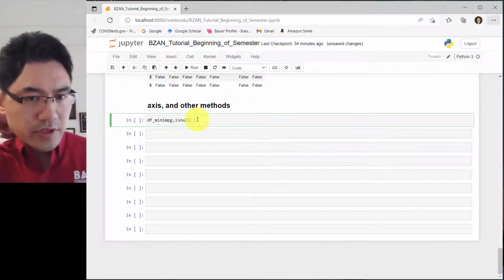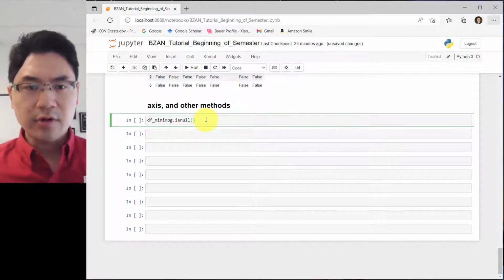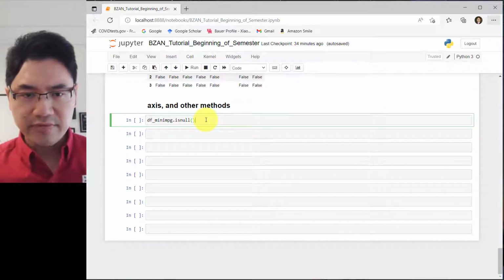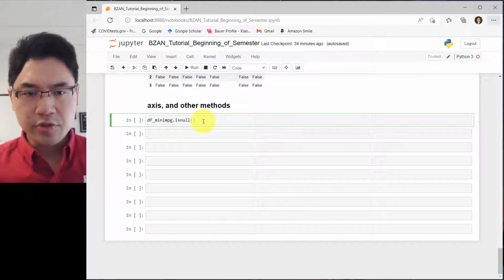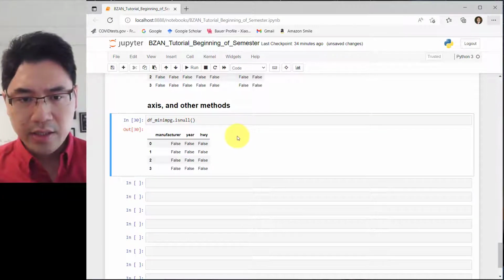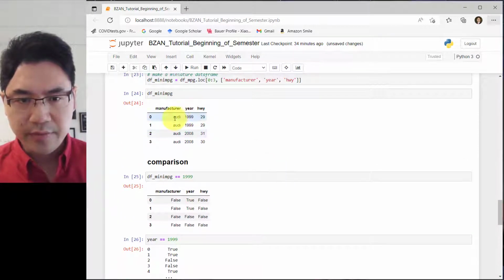What this method is going to do is it will examine every element of the data frame, including all the columns, series, as well as all the rows or all elements of the series, and return true if the value is missing, or else return false if the value is not missing, because it's examining whether it's null. If I run this on a mini MPG data frame, it all returns false because the values of this mini data frame are all non-missing.